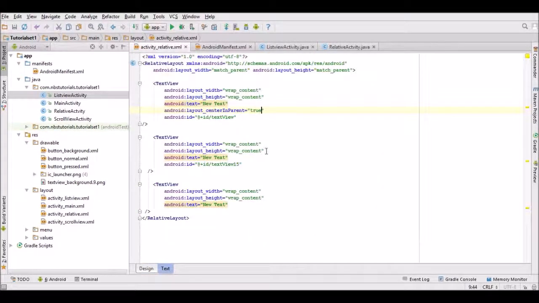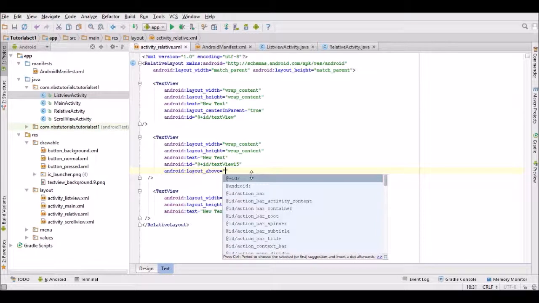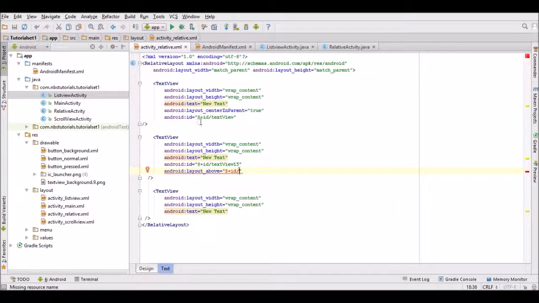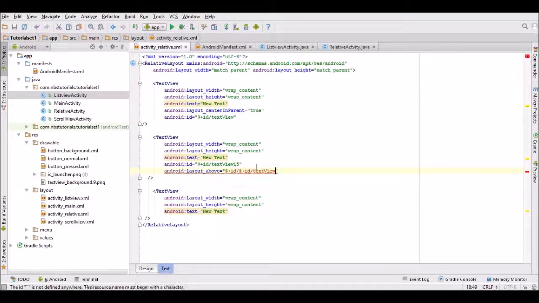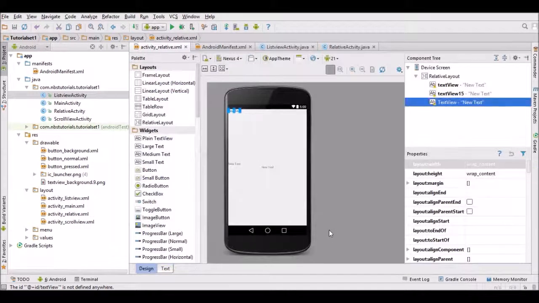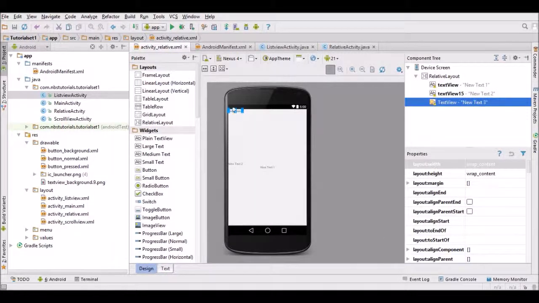So let's just move these other ones around here. Let's position this one above the ID of this one here. So just copy that one, and paste that there. Okay, so now if you look at the design view, you can see that's just got above it, but it's on the left-hand side of the screen. I'll change these texts as well, just to make these much more clear. Okay, so you've got number 1, 2, and 3 still up there.